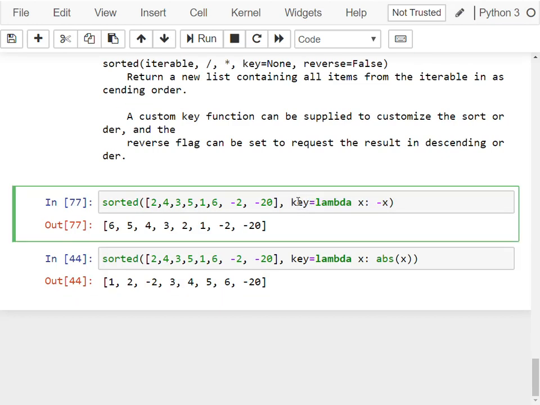However, I can provide a function, a key function. The key function basically will convert each one of these values to another value before being sorted. Now, I'm not going to get the conversion here anyhow, but I'm going to get the original numbers, but the conversion of these numbers will be used in order to sort these numbers. Okay, so what I get here basically, because I'm multiplying each number by -1, I'm getting the sort in reverse order.